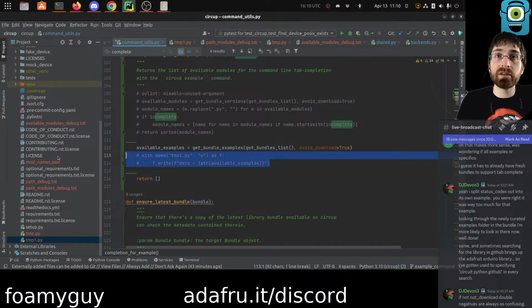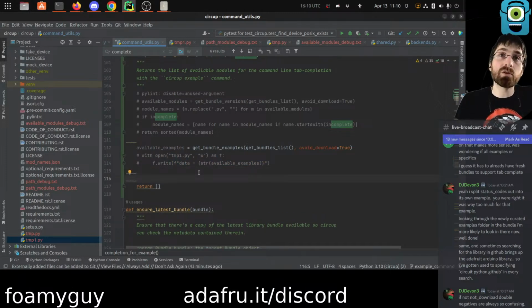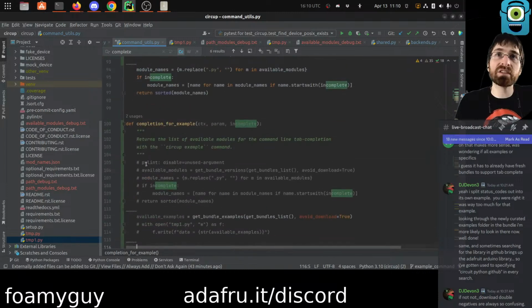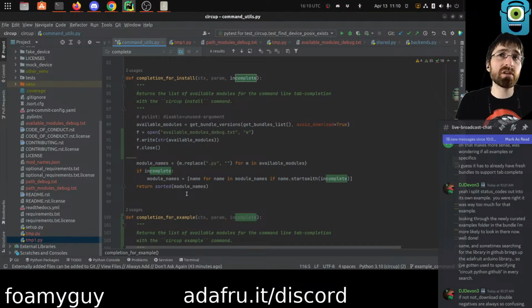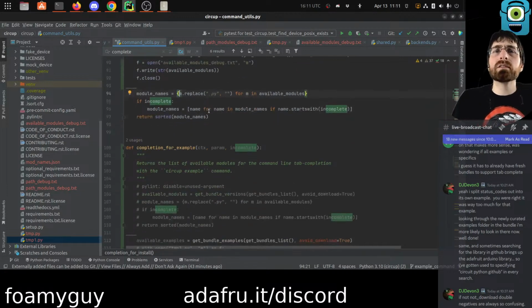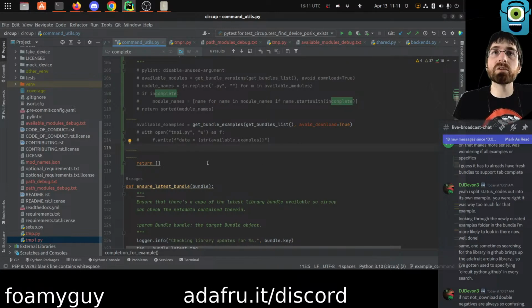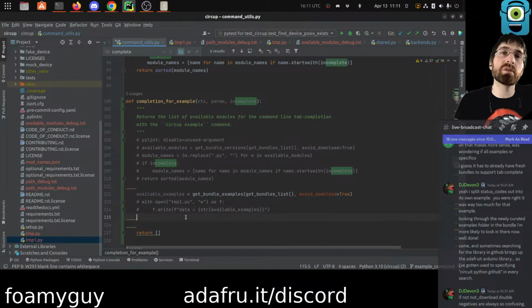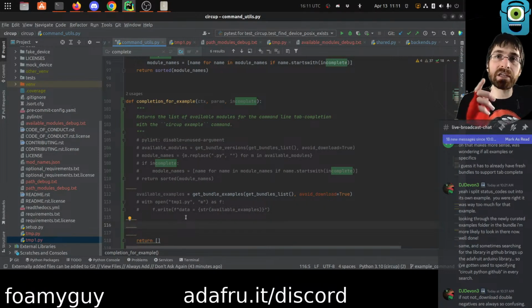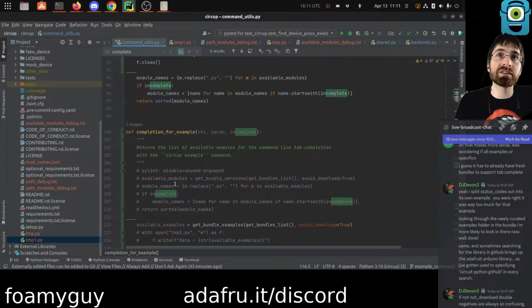All right, so comment that, and then we can basically just for loop the dictionary. So is this making module names a list or a dictionary? Okay, I think I'm gonna try to do it a little bit differently, maybe. So we basically, available example keys. Available example keys, that is our list of things. So we want to match against that.